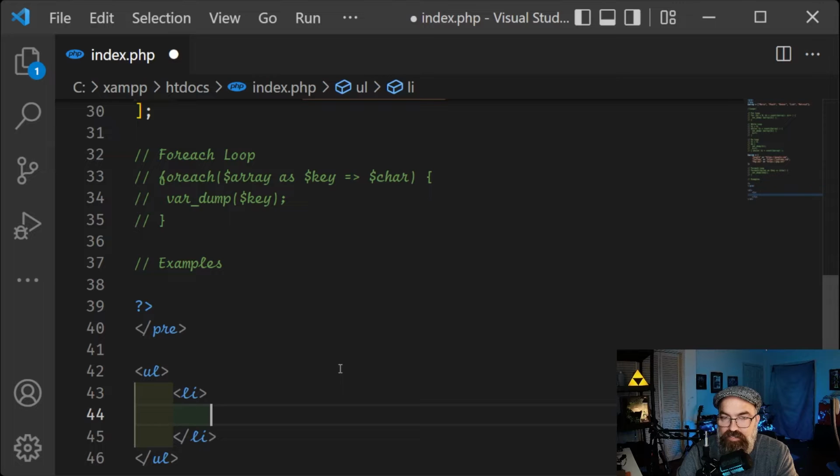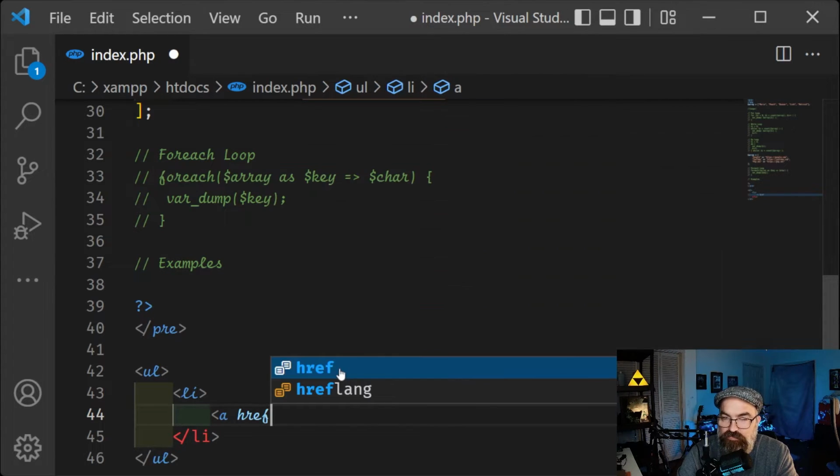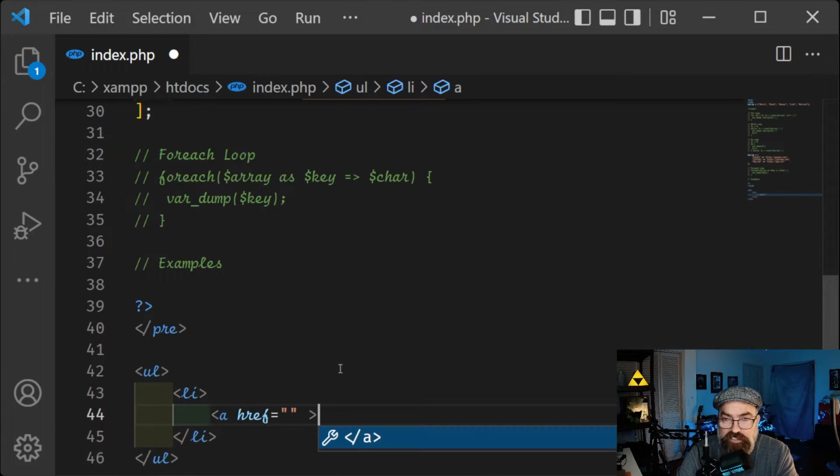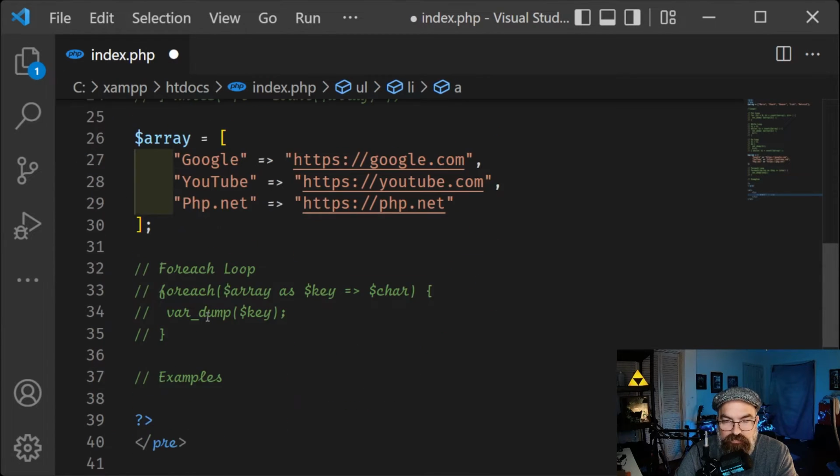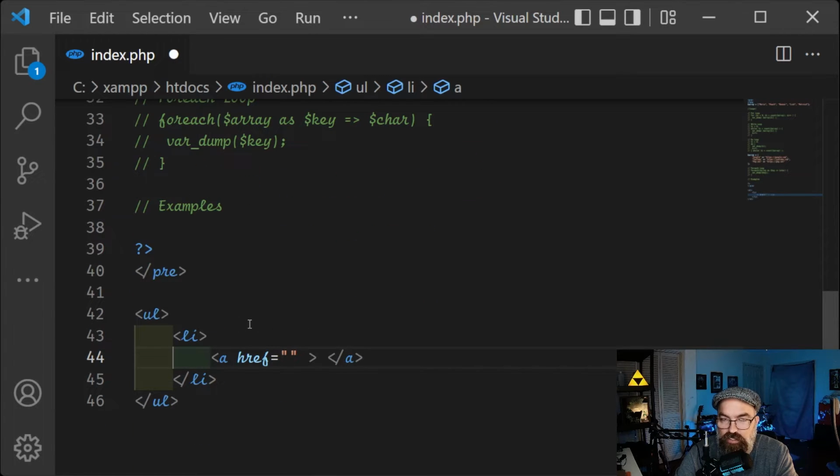And then inside this, let's go ahead and add an anchor tag. So href. And hopefully you know some HTML before coming into this. All right, so we just made the basic building blocks of an unordered list with information, but we want to go ahead and display the above information in that unordered list.